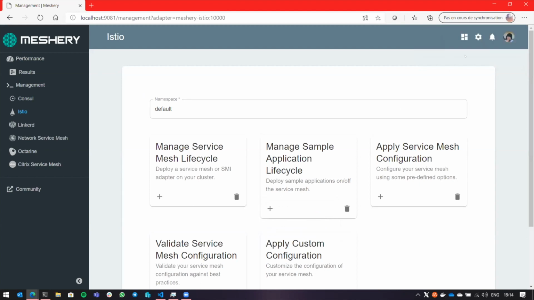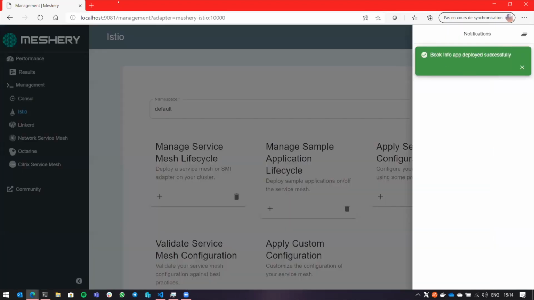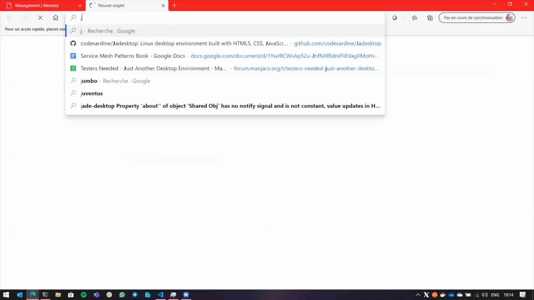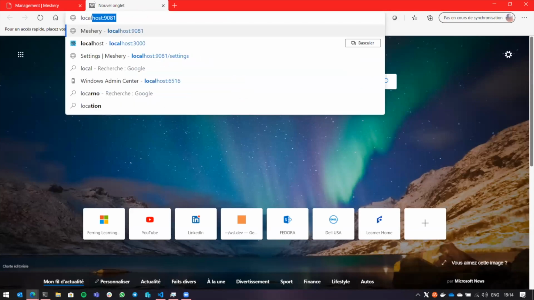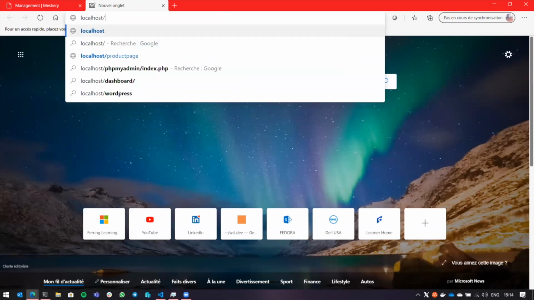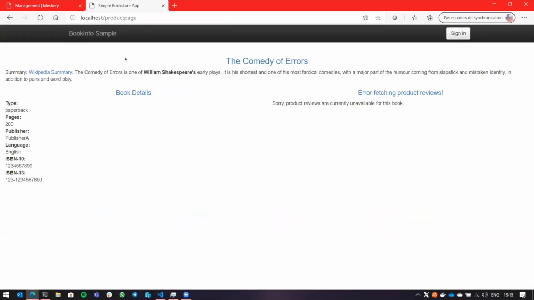So here, hopefully Meshery should be up. If I just do the Bookinfo now, at some point it should be installed. And here we go. Now, what was it? Simply localhost and then productpage, exactly. Here we go. So, service mesh in 15 minutes from 0 to none. Questions?